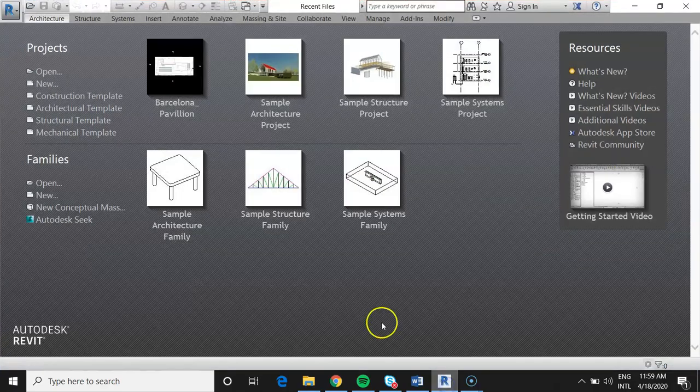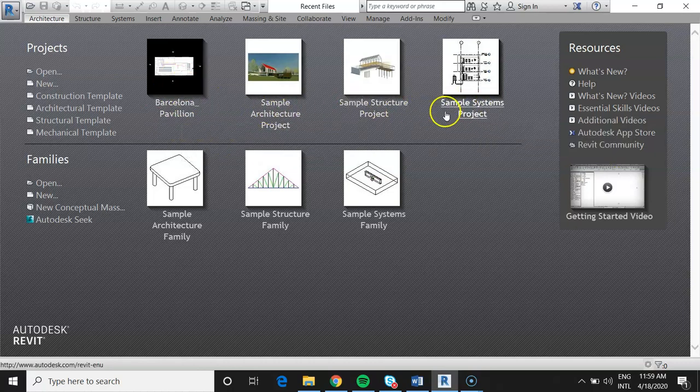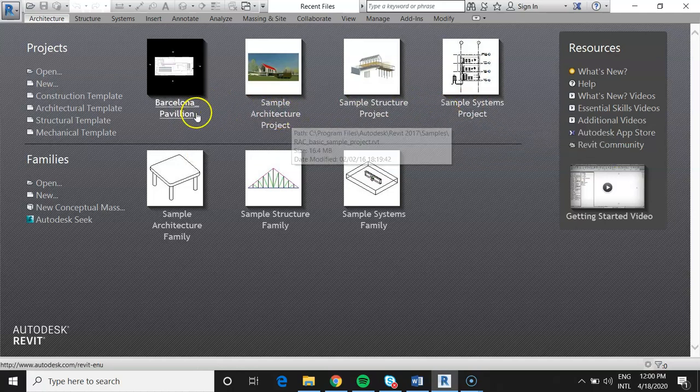So let's just bring Revit up. This is what we see when we first turn on Revit. Here, if we have an existing project, we could open it. Projects are right across the top here. This is my Barcelona project that I was working on recently, so that's why we see it there. Otherwise, Revit comes with a couple sample projects, which we will open up one and look around it.